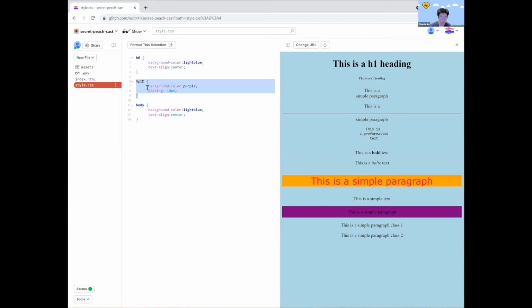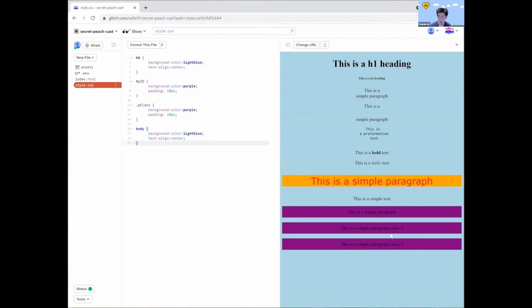And then for class, it's almost identical, but with one small change. You can just replace the pound with a dot and have p class. Now those two have also been changed to a specific style.